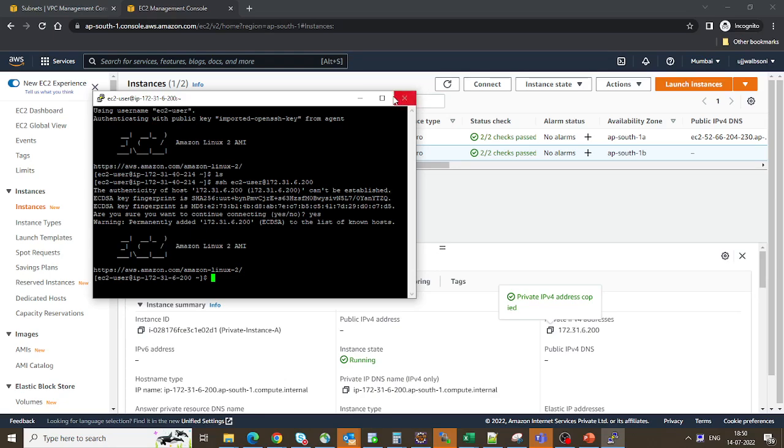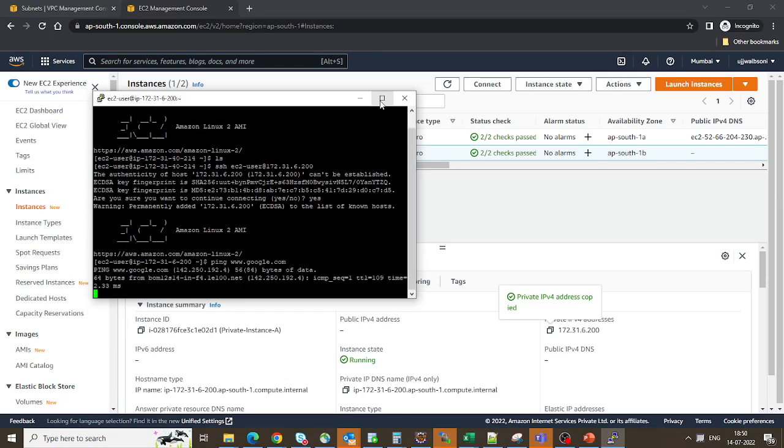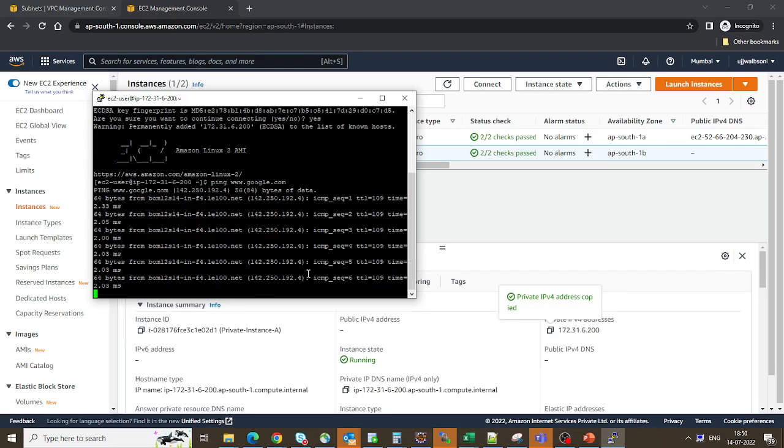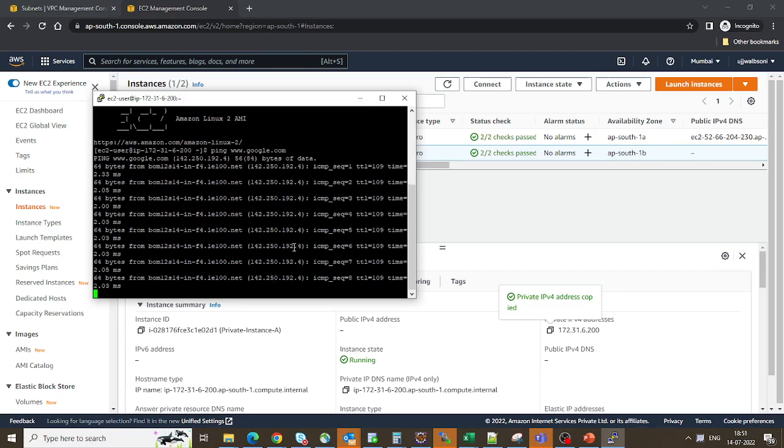Now what we are trying to do is issue a ping command to google.com. As you can see, we are getting the response. So that means it is successfully connected to the internet.